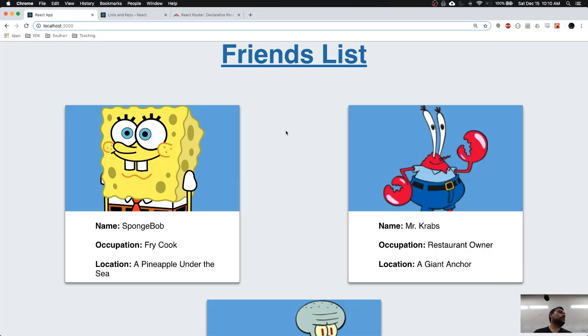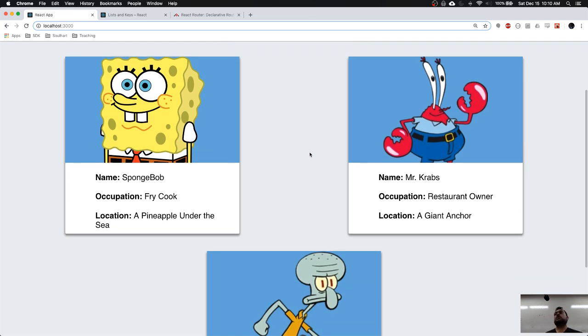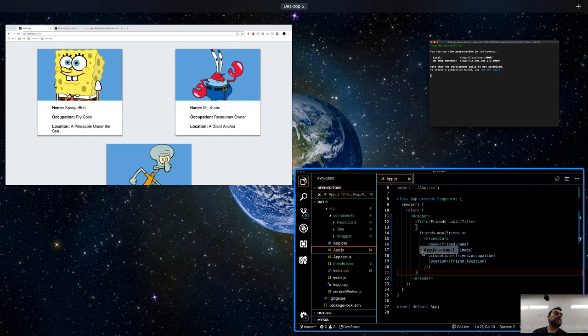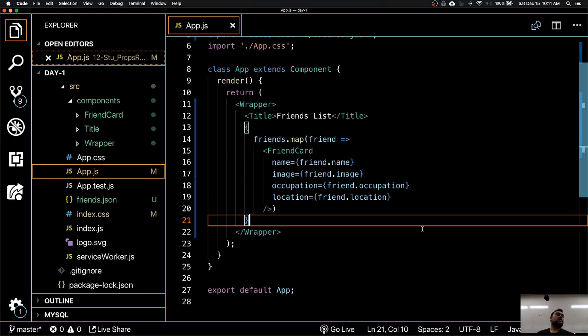Let's go back. So you see no changes, nothing broke, everything still comes up. And this is working because I already have this running in my background, so it just refreshes my page as soon as this is saved. But this is how you use the map function. Again, map works on arrays, so friends is an array, .map, and then you put in your callback function.